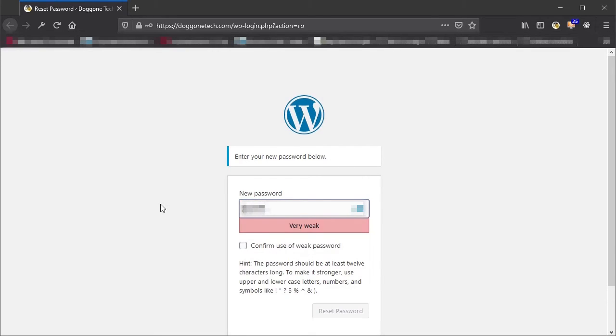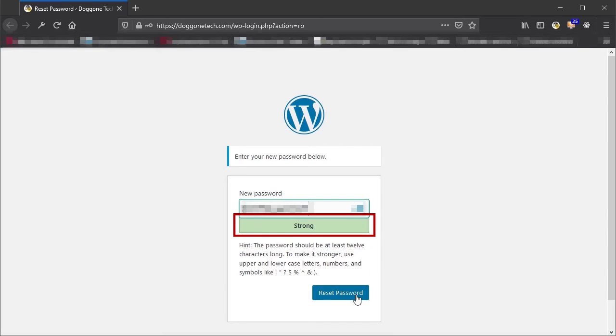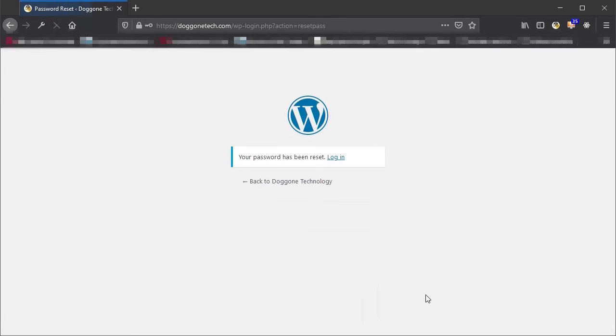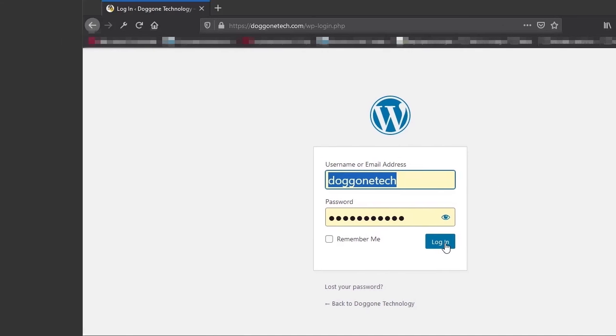To help you select a strong password, WordPress offers suggestions for numbers, letters, and symbols, and even provides a password strength calculator for you as you type your new password. Most sites get hacked because of weak passwords, so it's vital that you take creating your new password seriously. Once you click on the Reset Password button, a link back to the login page will be shown where you will be able to log into the site using your new password.